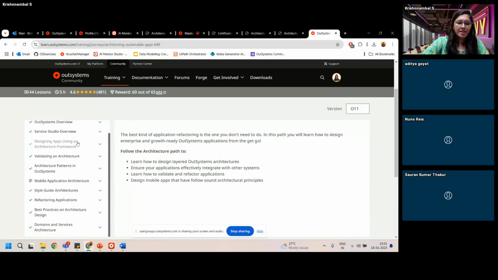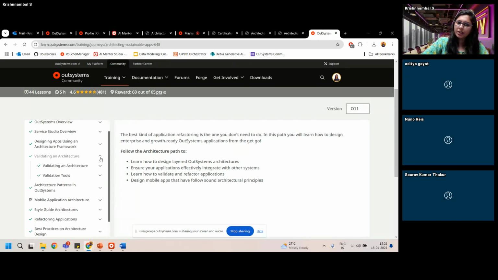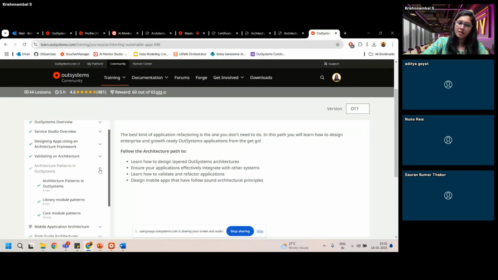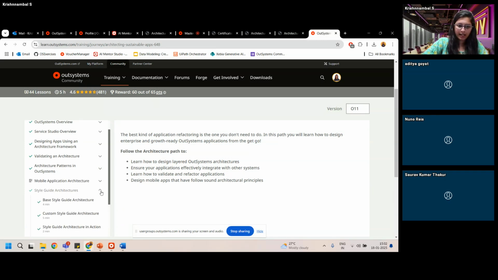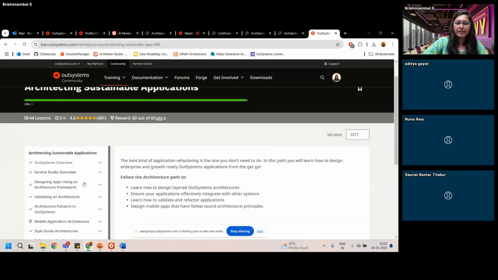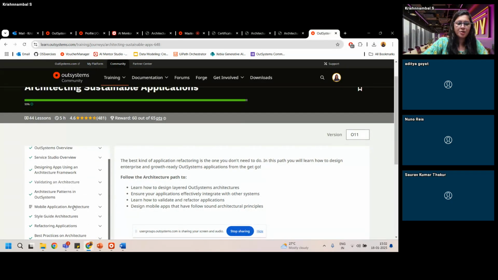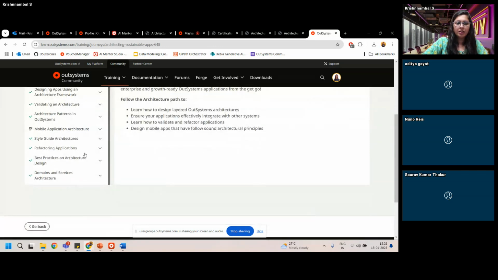Okay, so this is important. You have to go through this topic fully. Validating an architecture, yes, this is important. You have to completely go through this as well. Same with architecture patterns. Same with mobile application, style guide, refactoring. So all these are definitely needed, from designing apps to refactoring applications. You need this knowledge for your exam. So please go through all these thoroughly.